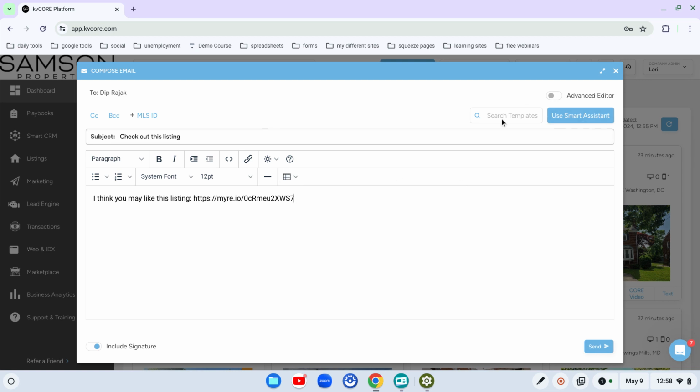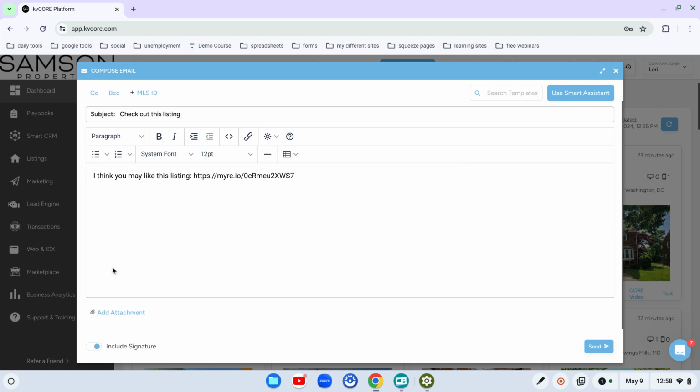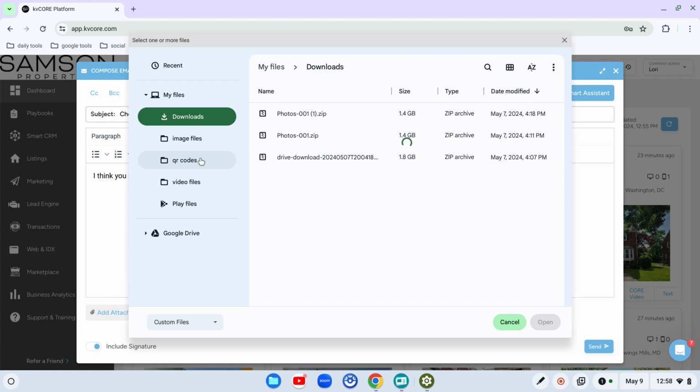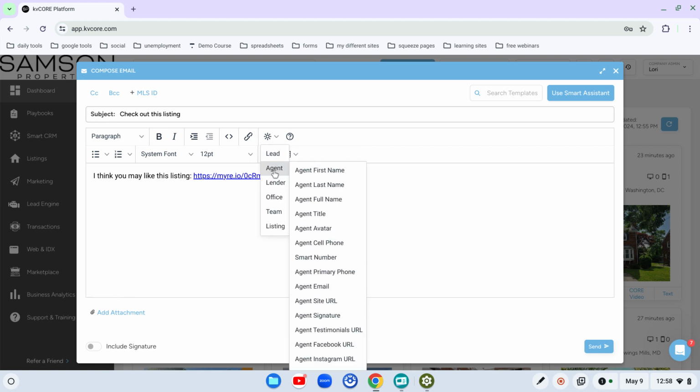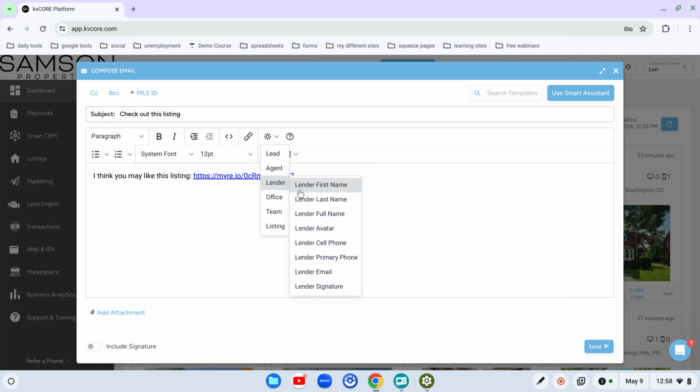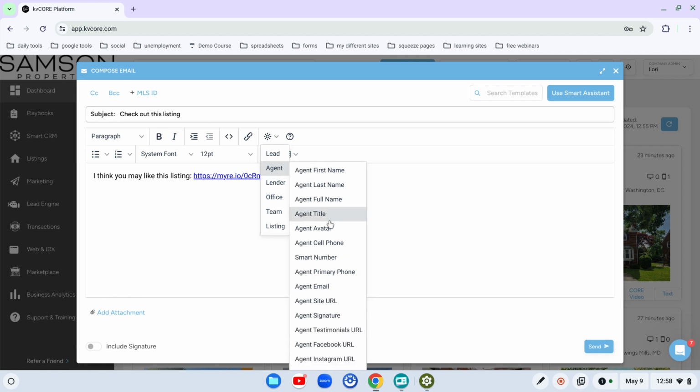You can check these things out here. If you want to use the advanced editor, you can click that and make your modifications. Add an attachment. How cool is that? Click add attachment, and then you can pull an attachment off of your computer now. This is kind of new. Super cool. Include your signature or deselect, and if you want to do something like this, you can go into the little sunshine, which is your mail merge tag, hover over agent, and do agent signature. Where is it? There it is, right there.